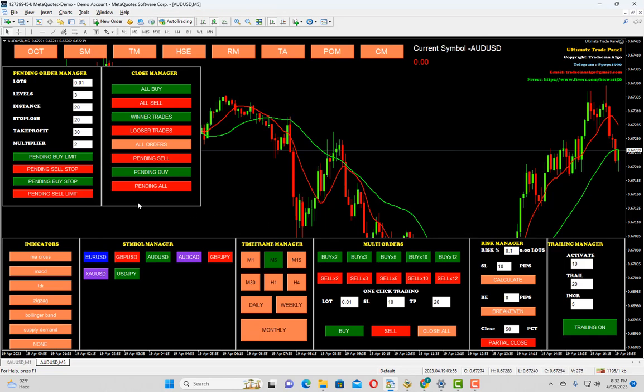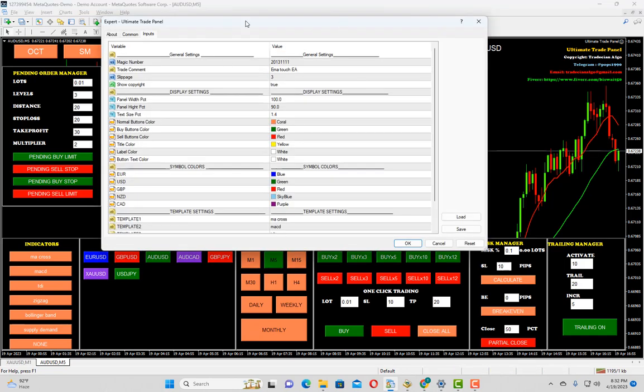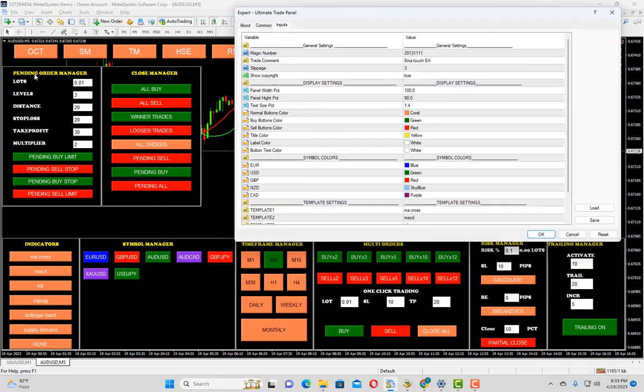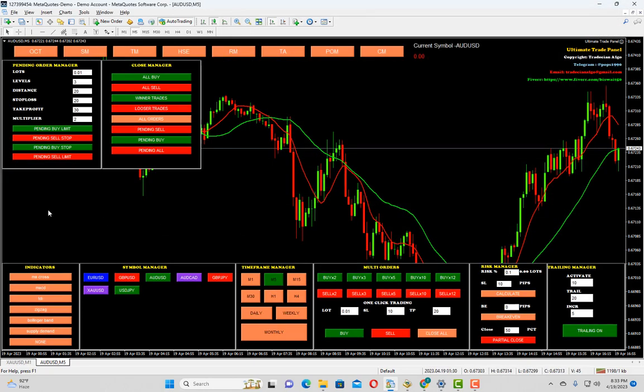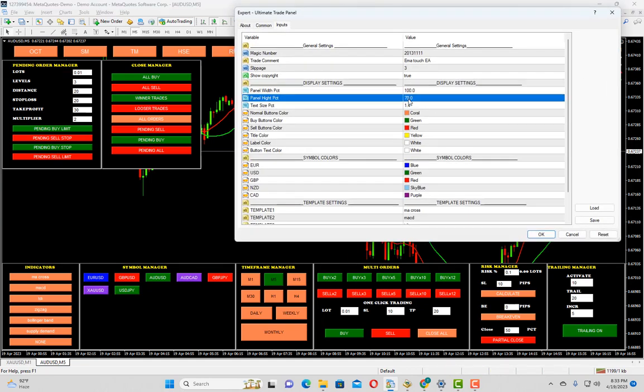Similarly, for the height, we can specify how much portion of our chart screen should be consumed by the height of trade sections. For now, I have set it to 90%. If I reduce it to 70%, you can see it will be reflected. All the panels will be reduced a little bit. So let us make it 90 once again.